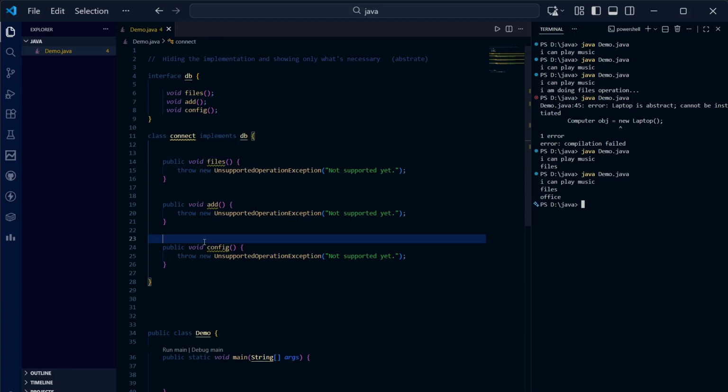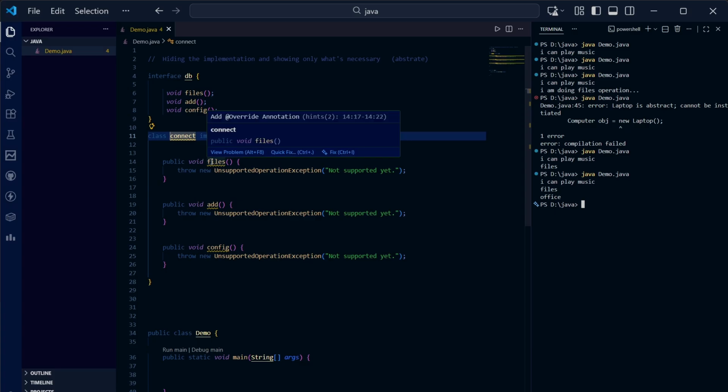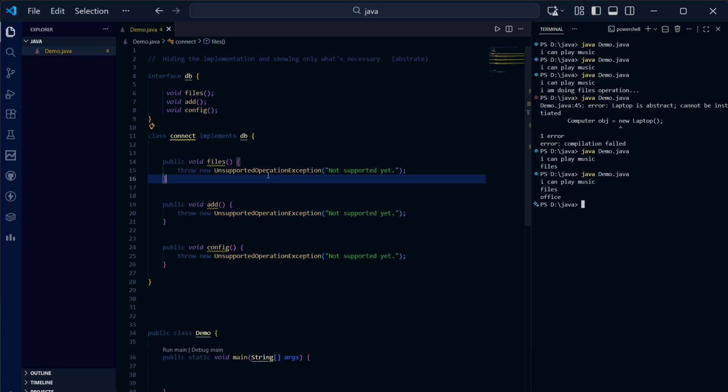So you understood the basic motto now. If connect is implementing the db, you definitely need to have all the method implementations inside it. That's the reason it first showed an error. I will explain the override in future videos, what is meant by that. For simplicity, I just removed that. You can see the override annotation. We have the implementation of files, of add, and of connect.